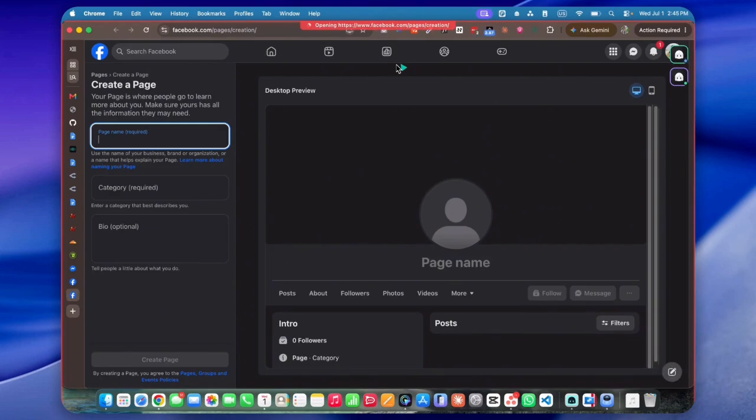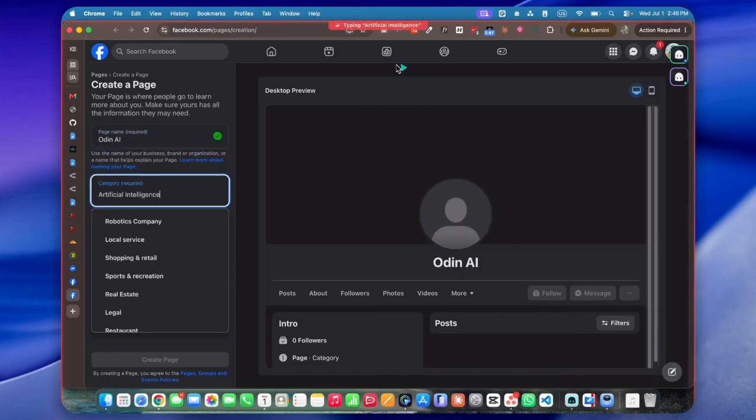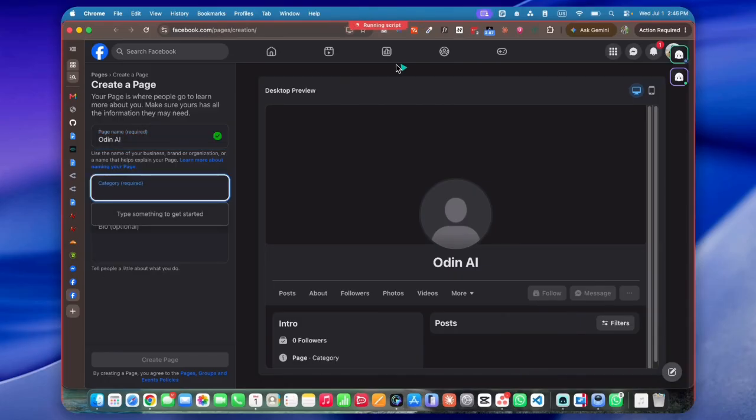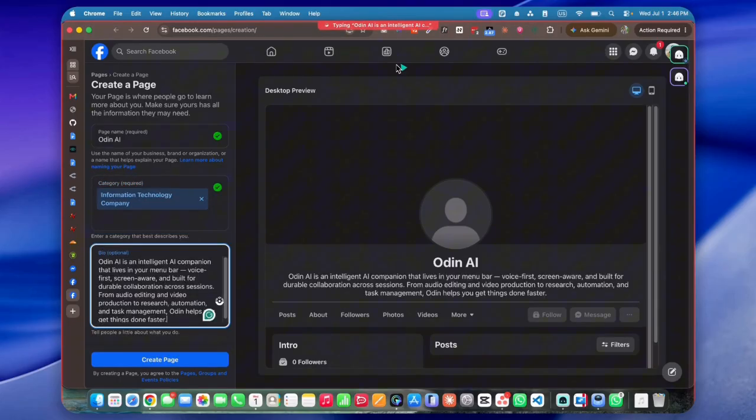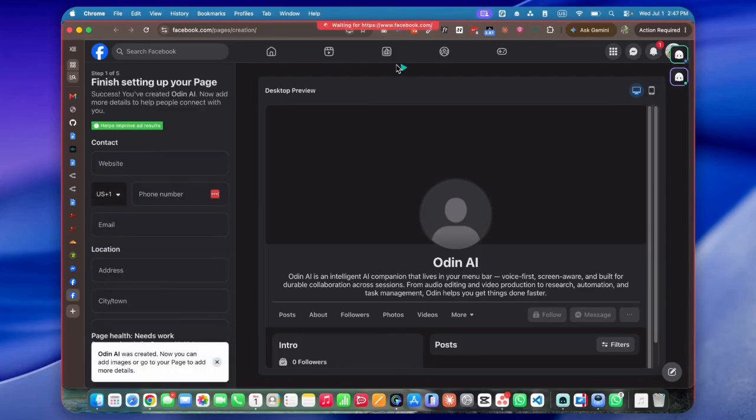So now essentially Odin can use your computer and take actions. My hands are off the keyboard now, and Odin is going in and it's creating a Facebook page for me. So it's opening the page creator, and now it's typing in the name, it's gonna type in the category, and then it's gonna type in the bio and create this page for me. And as you can see, essentially it's filling up everything, and now it's hitting the create page button, and the page has been created.